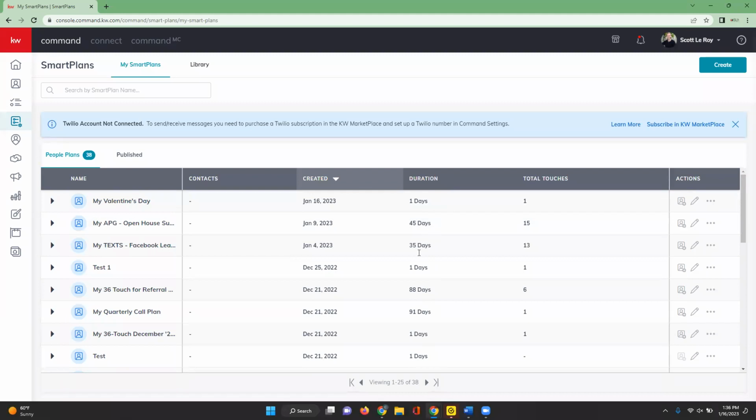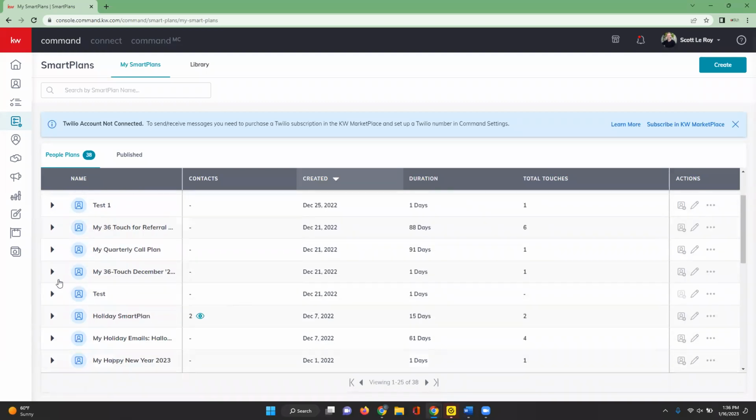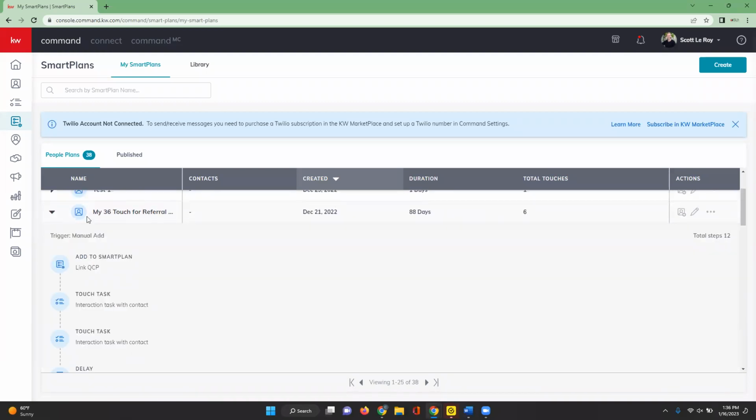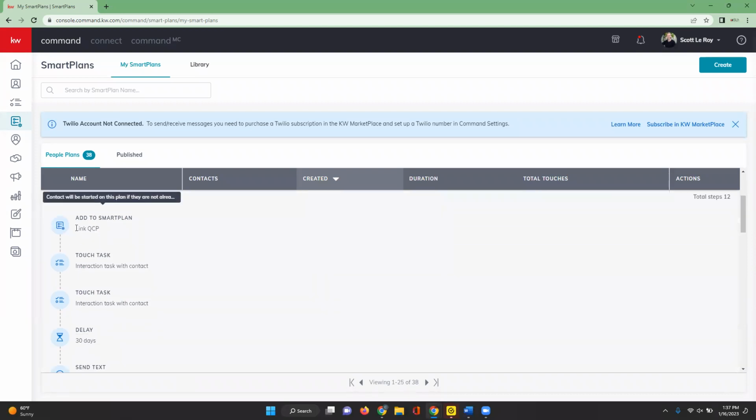So you'll see there's a wide variety, whereas the Valentine's text is 1 day. We have a 36 touch for referral agent partners, which is an 88-day smart plan with 6 total touches. So if you wanted more information on this one, we can click on the down arrow. It's going to tell you how this smart plan is triggered. So this is a manually triggered smart plan, meaning you need to add the contact to it.